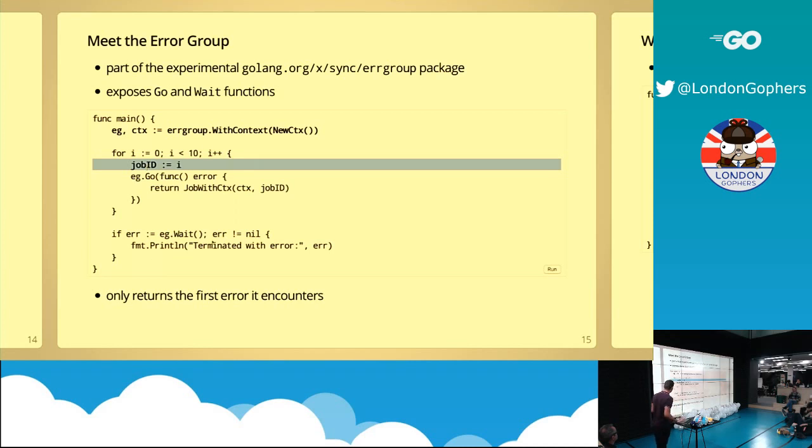So that's why all this works. And then we call wait, which does the same as on the WaitGroup. It just blocks until all Goroutines started in the group terminate. And in this case, it returns an error. It returns the first error we encounter from any of these functions.